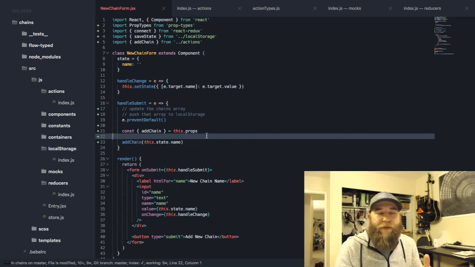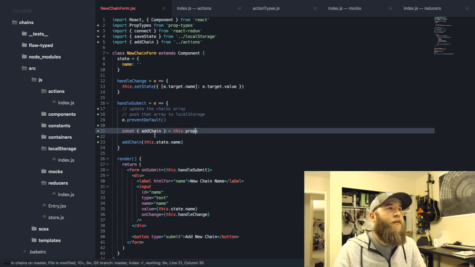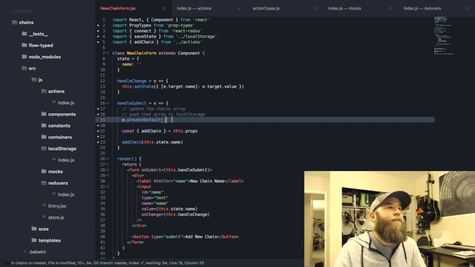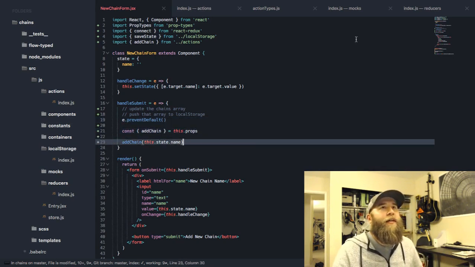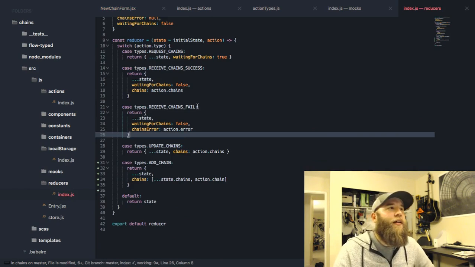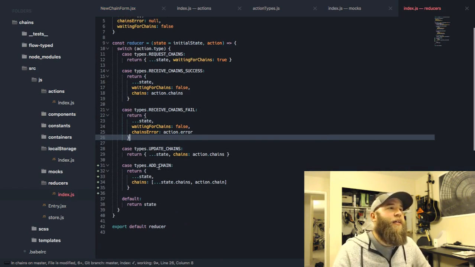I want to try and wrap this up, and then I'm going to try and wrap up this stream. So let's see if this works. When we submit, we're going to prevent the default. We just don't want it trying to do anything on the server. And then we will just add that chain. If we're following all our logic right, add chain just returns the state, spreads all the chains in an array, and then the new chain that we made.